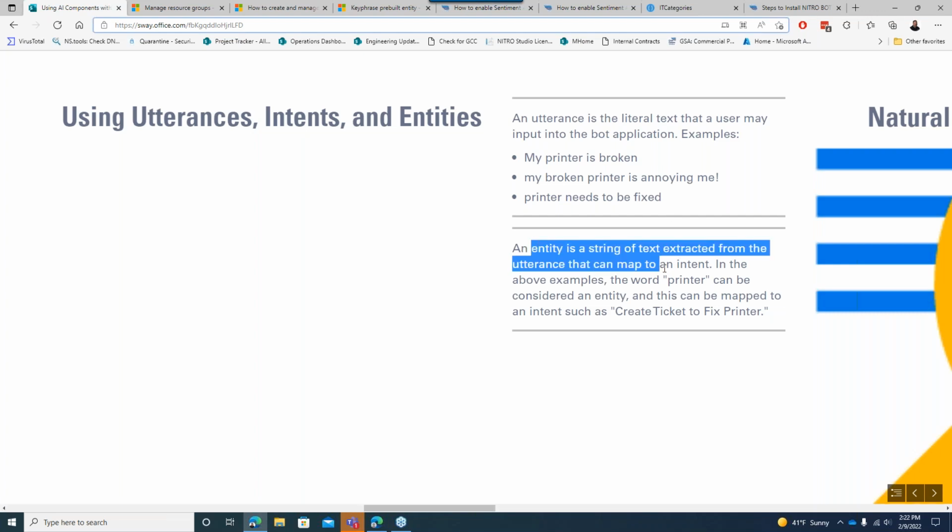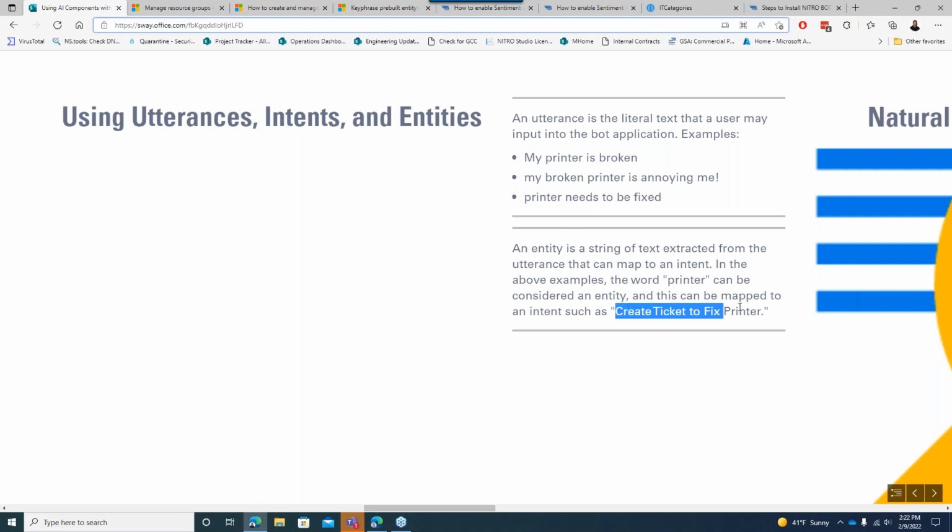And this is where I'm talking about that entity can map to an utterance. Entity from the utterance can map to an intent. And so my example here is that someone puts in one of these three phrases. We're pulling out printer as the entity, and then we're pulling back an intent, create ticket to fix printer. So that's now our intent. And then once we send that back to whatever application is consuming this, we can do something with it.